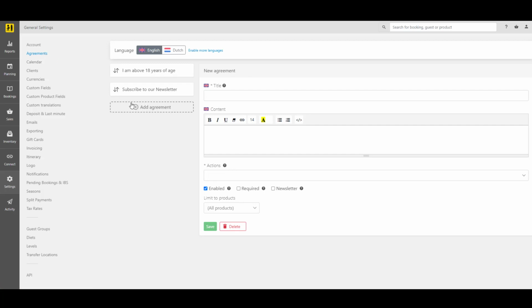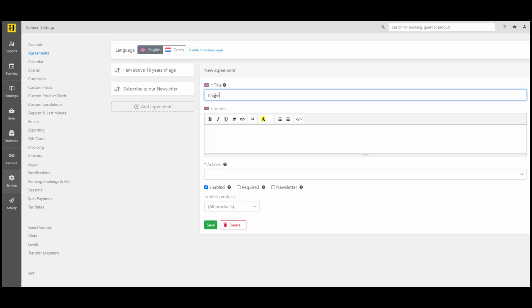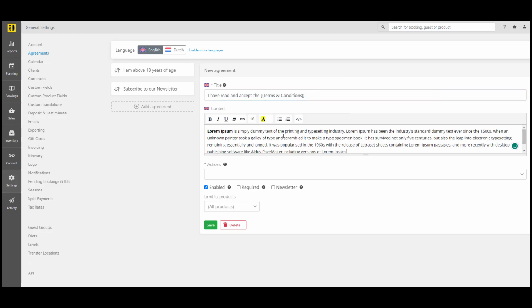To set up an agreement, click on Add Agreement and set a title. This is what bookers and guests will see. For example, I have read and accept the terms and conditions. To have interactive text that will expose a window with additional content when clicked on, wrap the text with these brackets. If you have wrapped the title or part of it, set the content that will be exposed when the interactive link is clicked on.